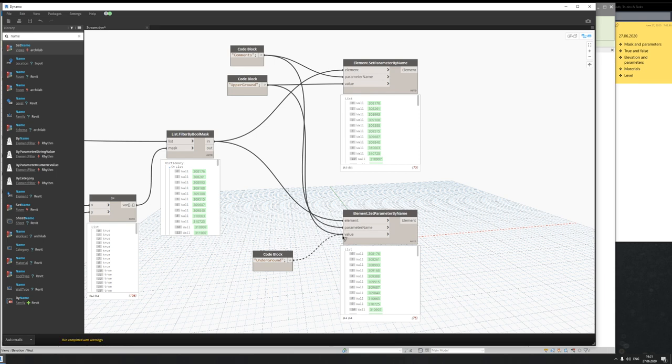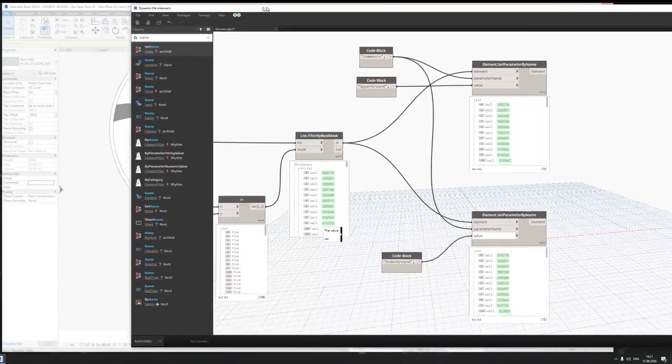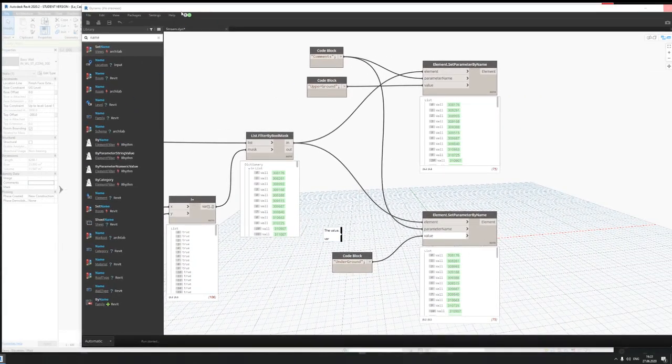Underground for the parameter value. Just 2 seconds. I think it will not crash because we have some parameter. Or maybe it will crash. Just a few seconds. Yeah, I think the Revit is saying goodbye to us.